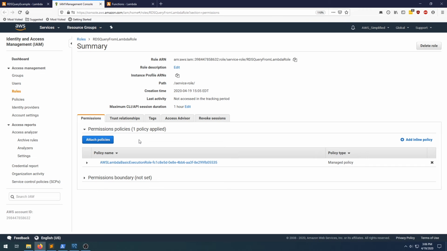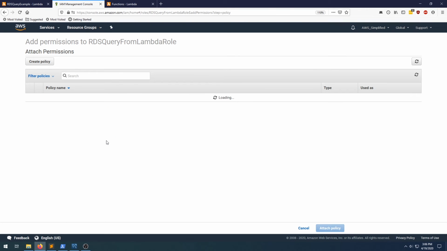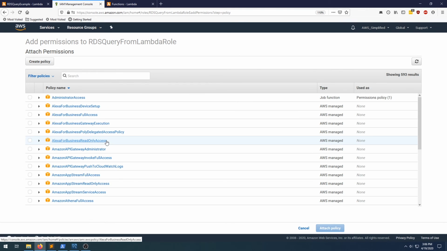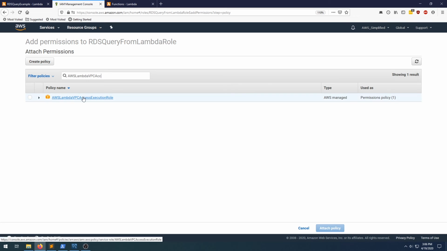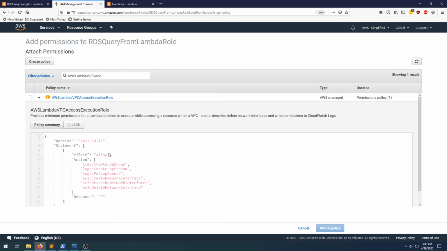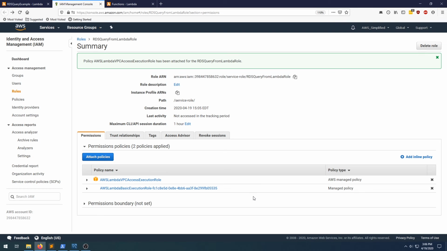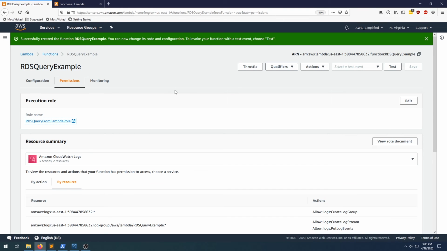It's going to bring up the IAM section and we want to attach a policy. So we click on attach policies. And we're going to search in the search box here for a policy called AWS Lambda VPC Access Execution Role. So this is the guy that we want. If we look inside it, we see it contains some EC2 network interface permissions. So we want to click on the checkbox there, click on attach policy, and now we are done with the IAM stuff. So we can close that out.